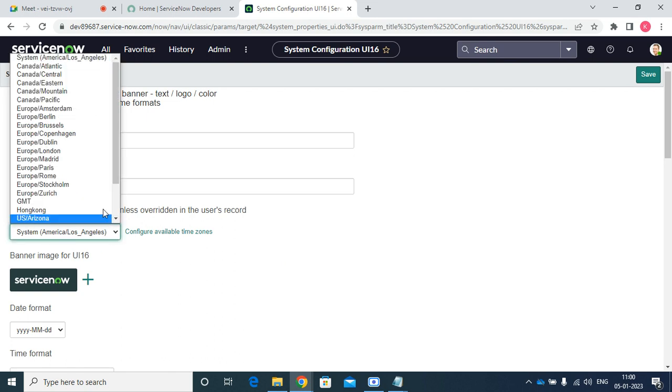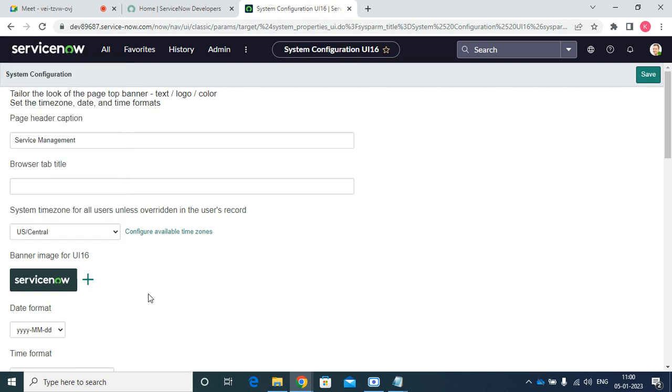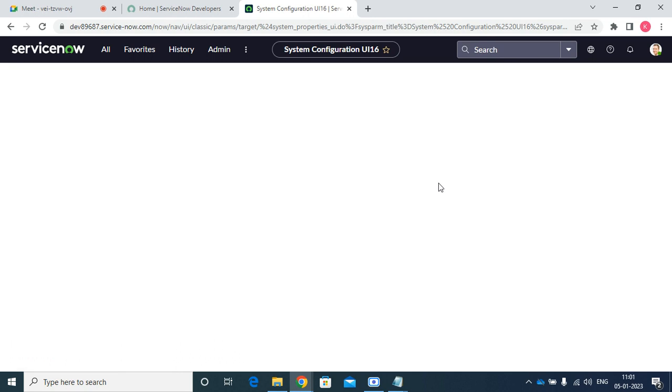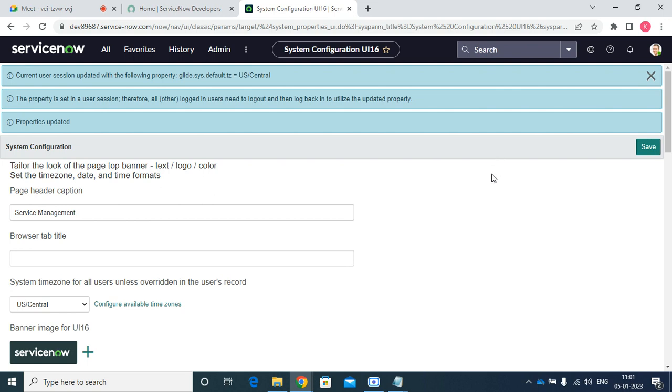Whatever we want, we can add it. Right now what I am going to do is add the central time zone US so that the time and date will be showing accordingly. Now I'm going to save this one. So that was changed. That's fine.